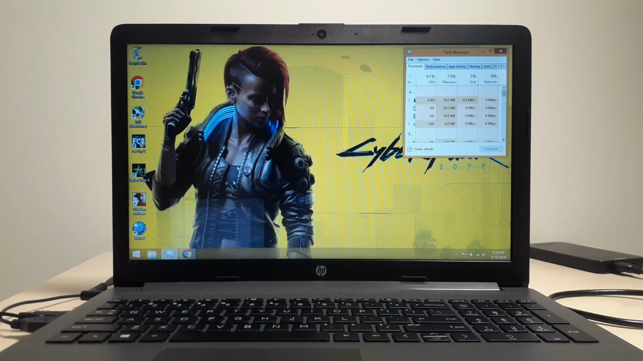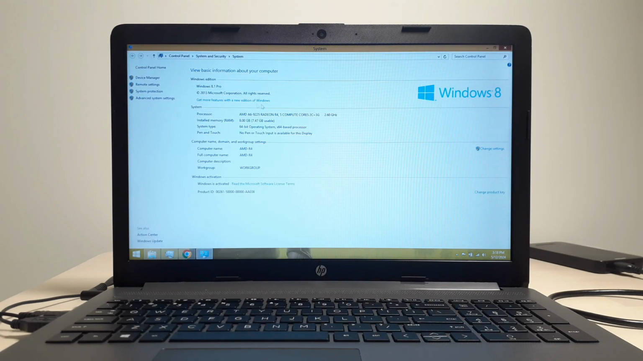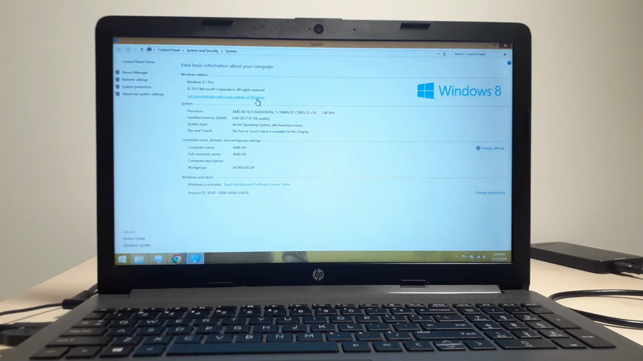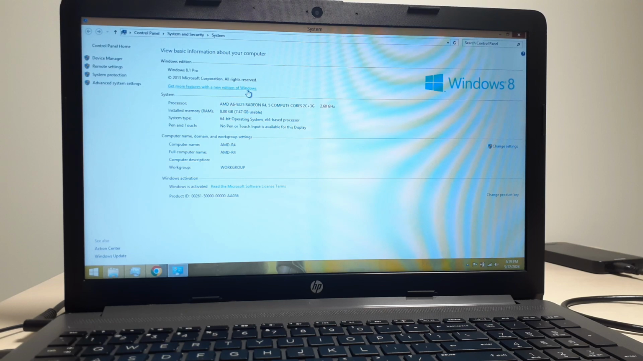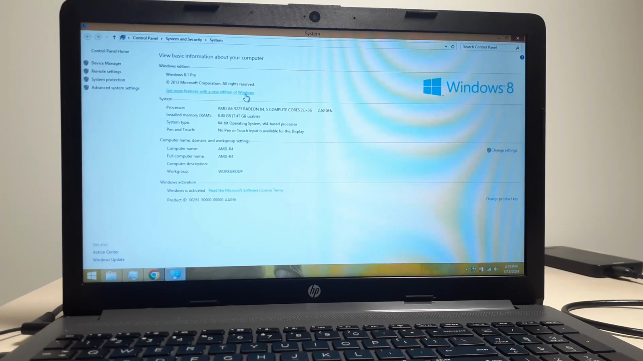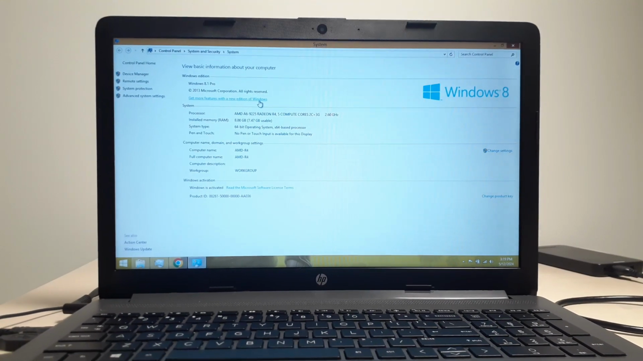But first, let me show you my specs because I'm using the Radeon R4. You guys should know that by now. Let me pull it a little bit closer. AMD A6 9225, 8 gigabytes RAM, Radeon R4.